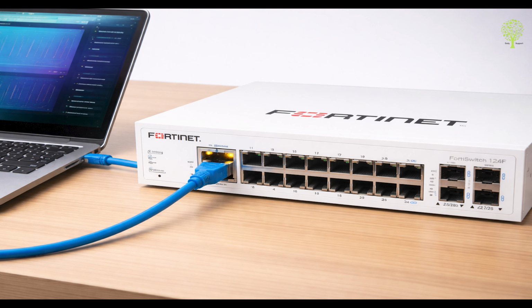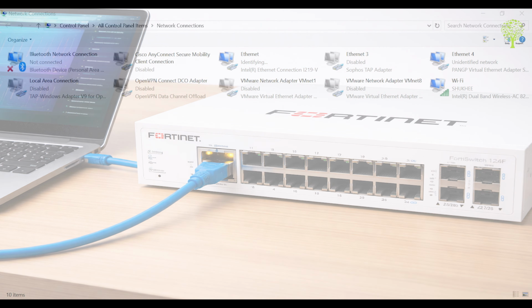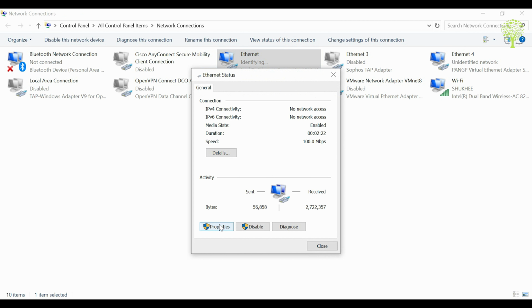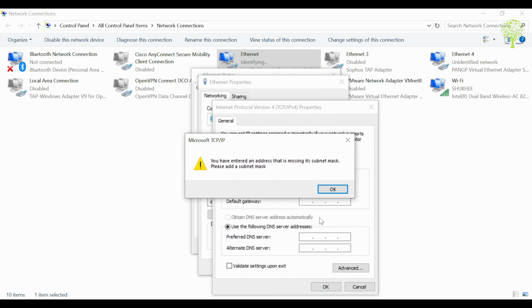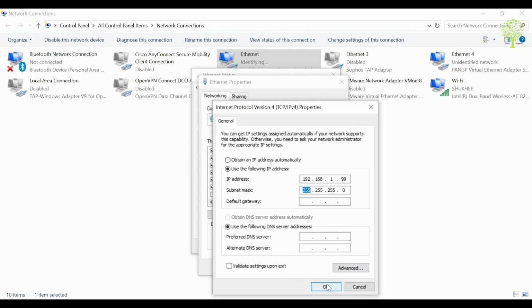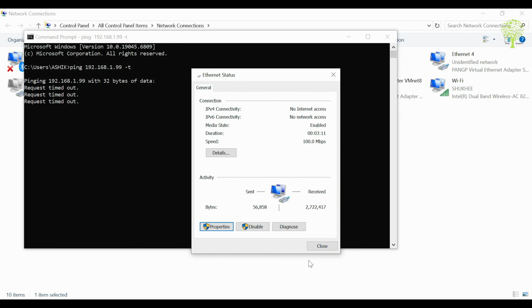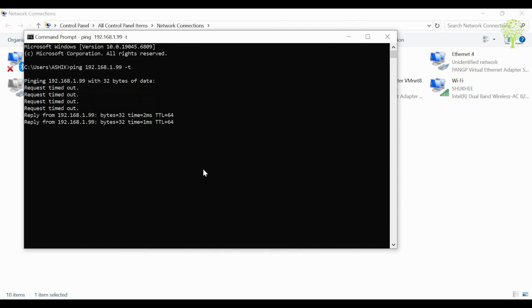Since this model doesn't have a dedicated management port, connect an Ethernet cable from port 1 to your laptop to manage the switch. Assign 192.168.1.98 to your PC. As soon as the FortiSwitch finishes its boot cycle, you'll start getting a reply from the default management IP. FortiSwitch responding to pings at its default IP.